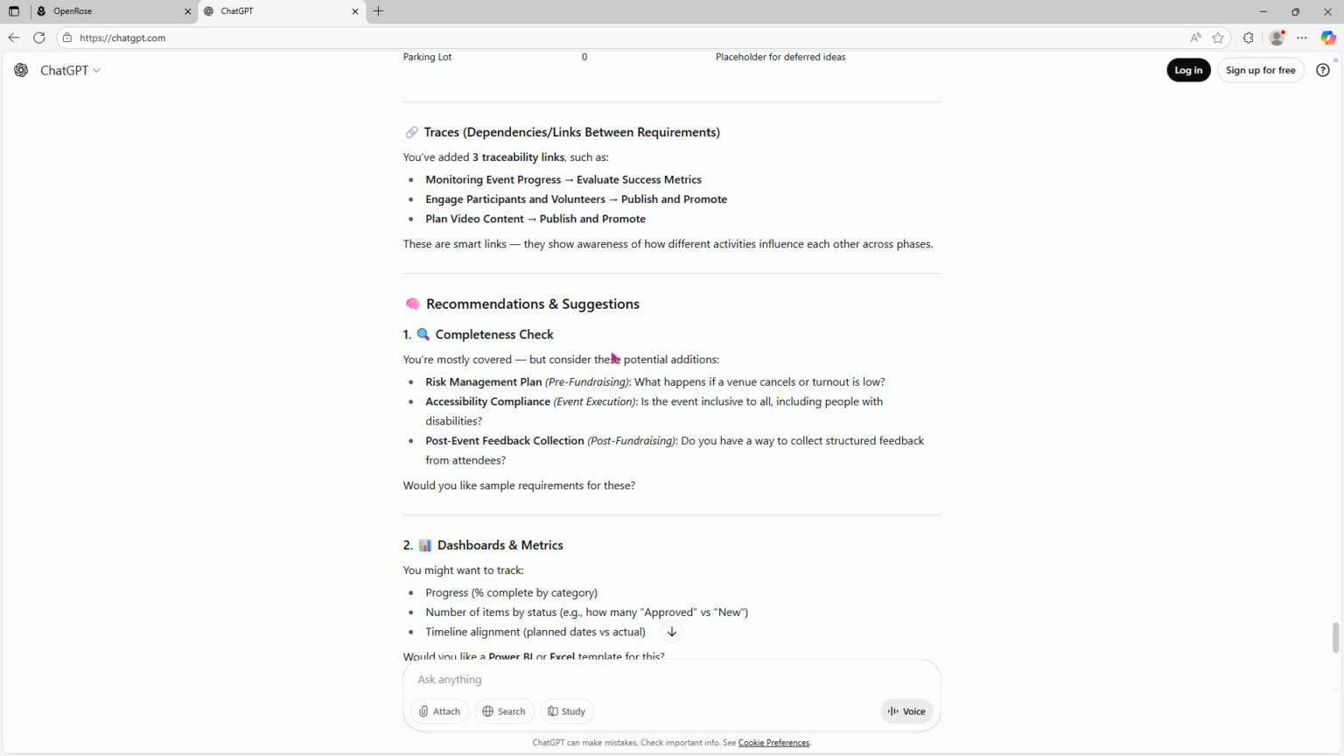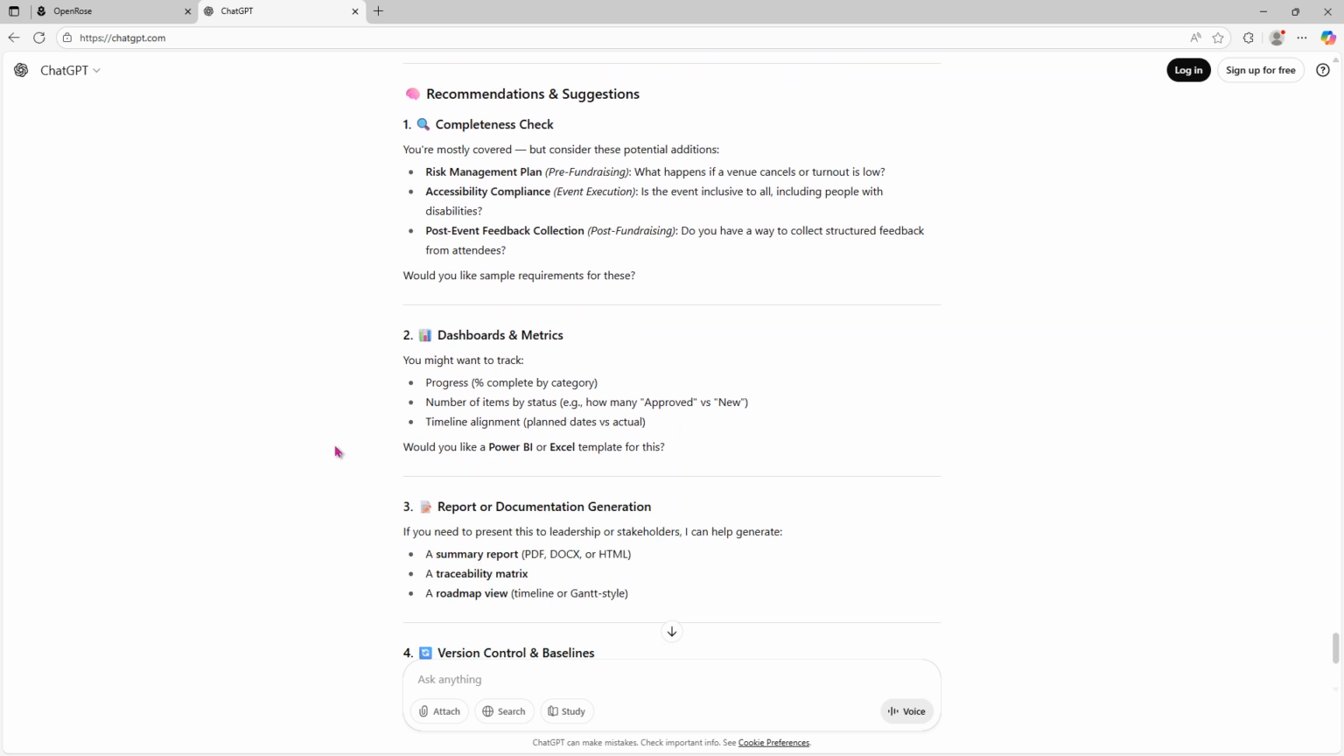It also says recommendations and suggestions, completeness check: risk management plan is missing in pre-fundraising, accessibility, compliance. So it has started giving me a little bit more information about what it thinks can be improved. There are places where it can immediately start helping me out. So as a business analyst, I have an option to go and communicate with ChatGPT further if I'm interested in a risk management plan for pre-fundraising. But let's leave it for now. Let's not jump too fast and just leave it there for now.